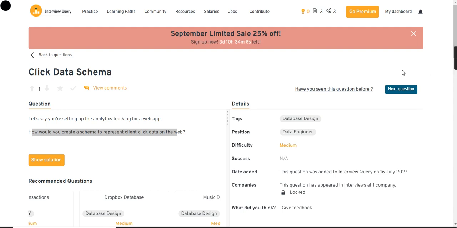So today we're going to look at this problem called click data schema. We are told that we are setting up an analytical tracking application for our web app. How will you then design the schema to represent the client click data on the web? I think this is quite an interesting problem, so let's see how we can actually go about this.